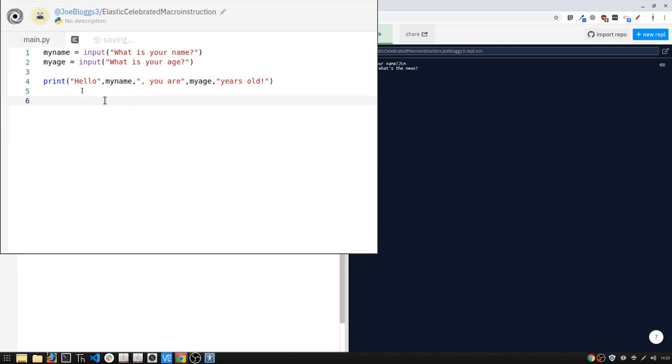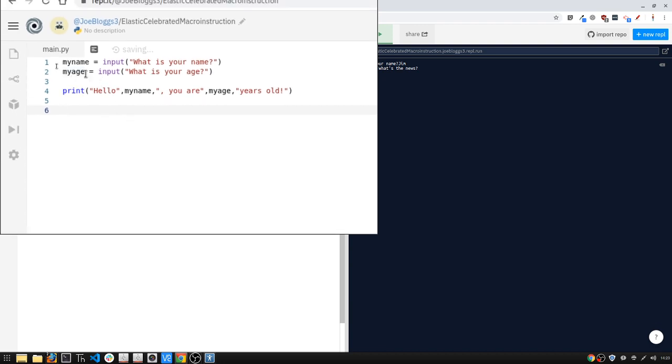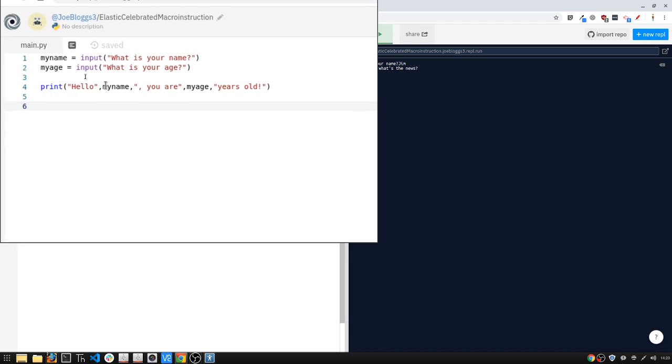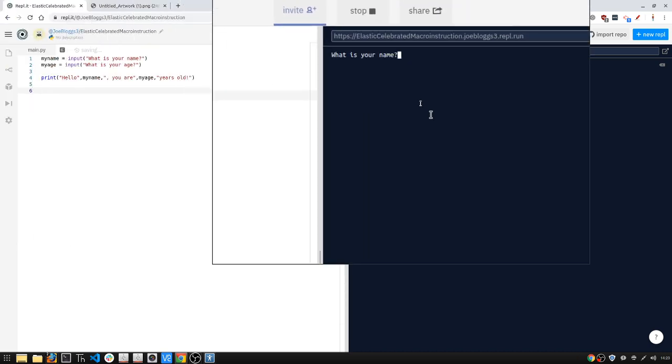So nothing new there whatsoever, except instead of us having to put into the variable what it is, we're going to ask the user to put in whatever they want. And we've seen this print line before. So let's run it. Joe, and Joe is 90, flat out in Python. So hello Joe, you are 90 years old. Brilliant.